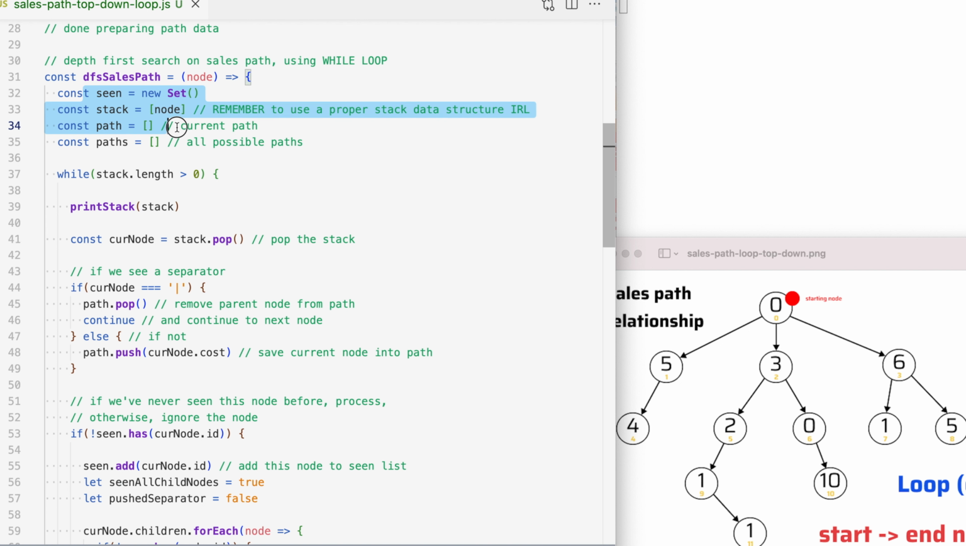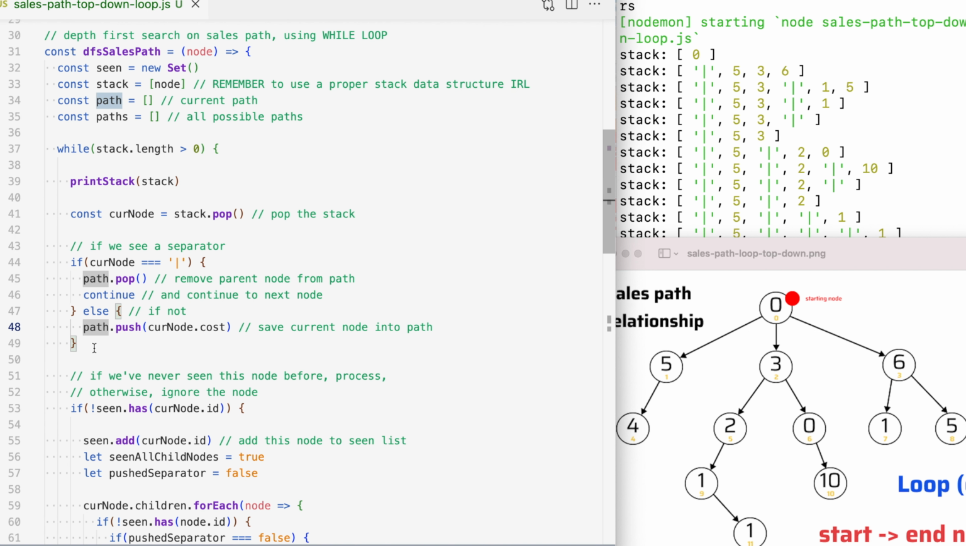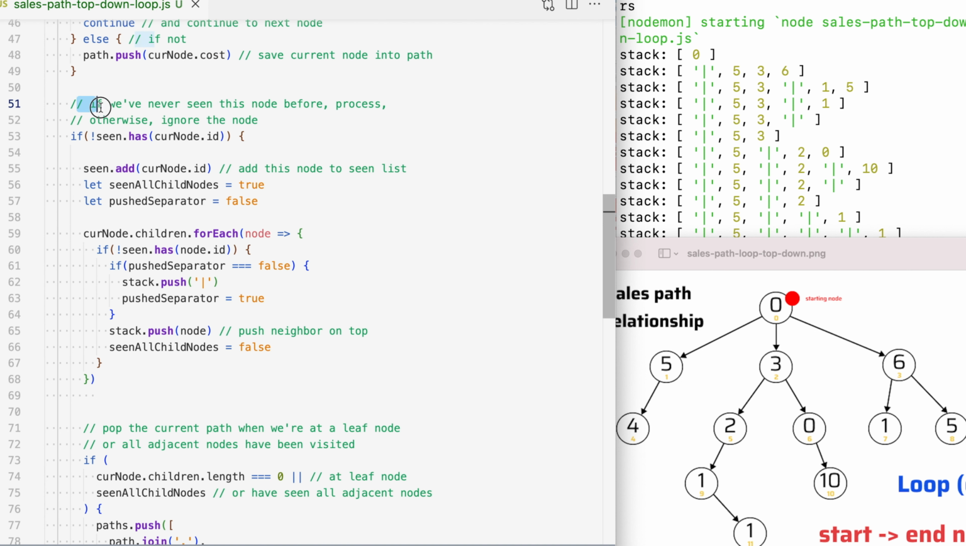With all the preparation done, let's start our while loop. When the stack is not empty, we're gonna print out the stack. This is just a helper function to print the stack beautifully. And first, we're gonna pop the stack. This logic right here is for adding the separator whenever we have new children of a node. This separator is gonna be very useful to keep track of our current path. Next, if we have never seen this node before, we're gonna process it. Otherwise, we're gonna ignore it totally. Now, if we have never seen this node, we acknowledge that we have seen it now.